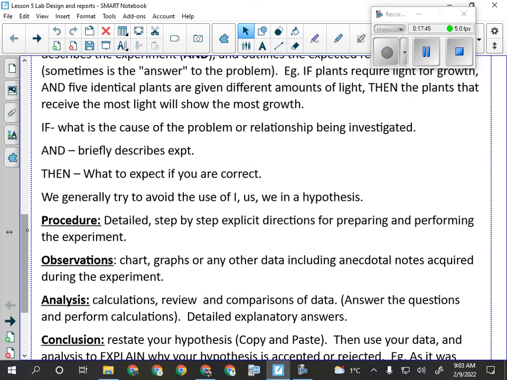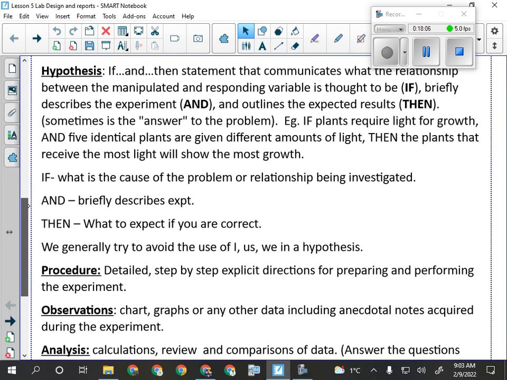The other thing, we generally try to avoid the use of I, us, or we in a hypothesis. This is a scientific deductive statement. It should not include references to specific people, like I, me, or us. You'll notice that in my hypothesis here, I never refer to a person. I say, if plants require light for growth and 5 identical plants are given different amounts of light, then the plants that receive the most light will show the most growth. Never use I, us, we, ever.